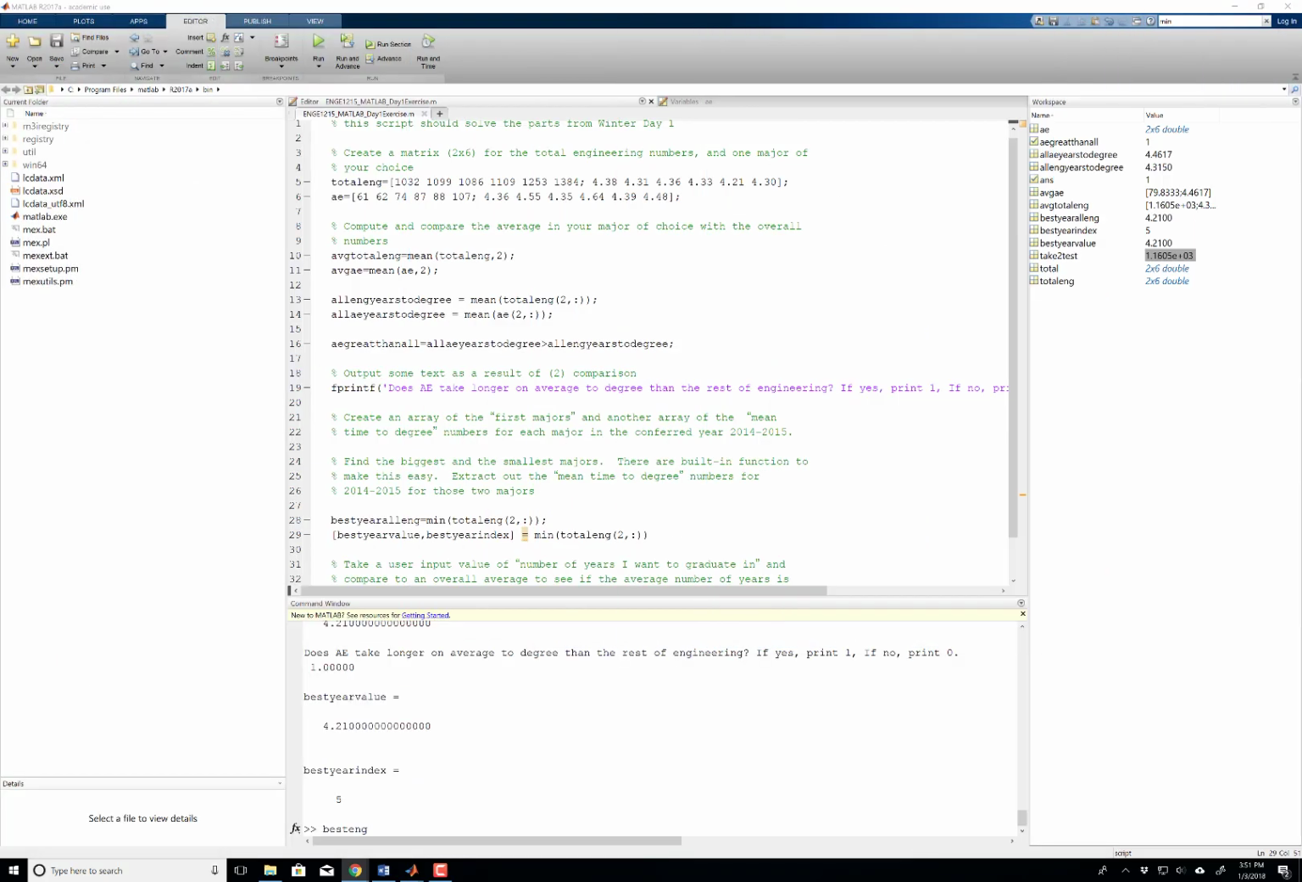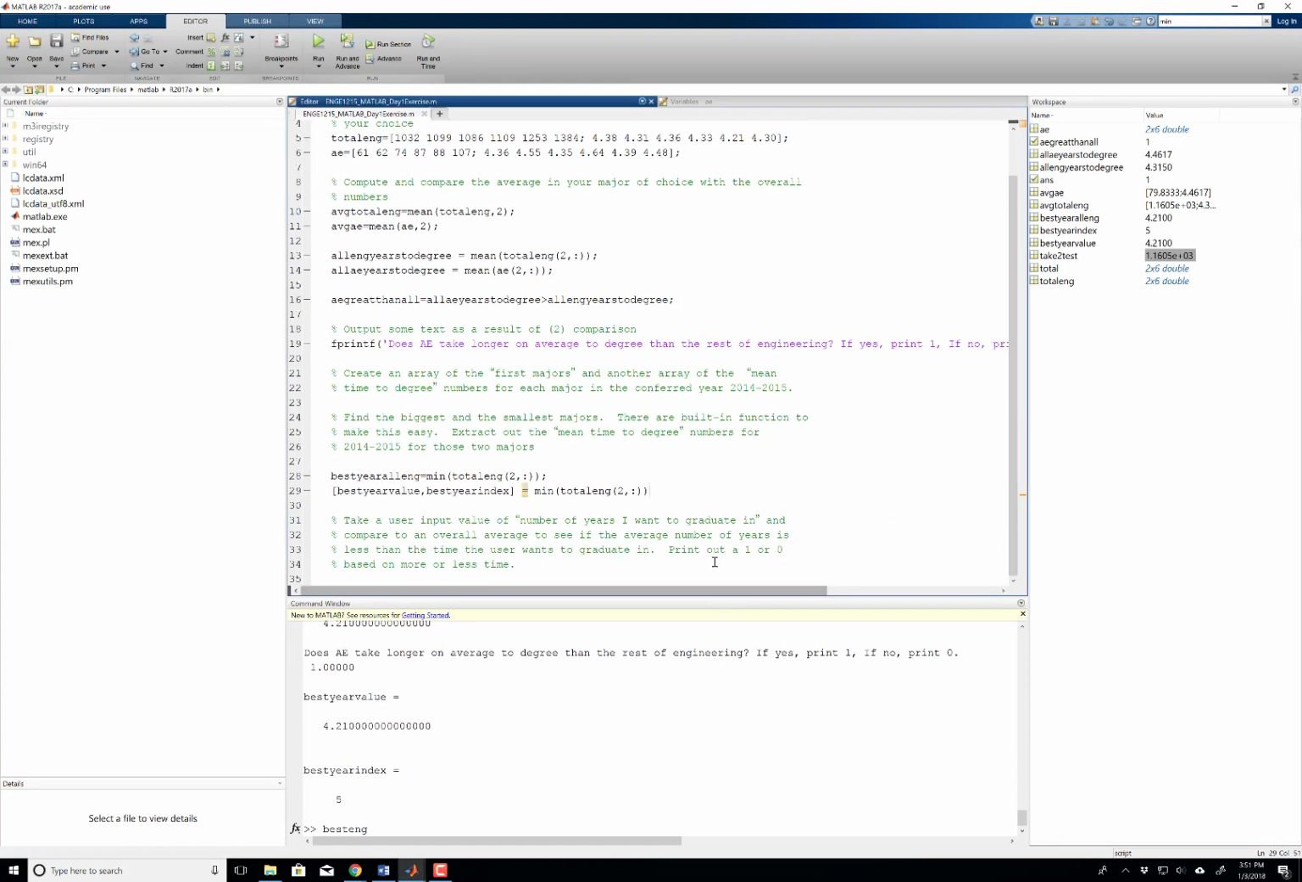So that's kind of a clever thing you can do with min that you can find in documentation, and you might want to use that down the road. It's not the only way you could do it, but it is kind of an elegant way to do it. And also I didn't ask you, I asked you to extract out, but you could have done that other ways as well.